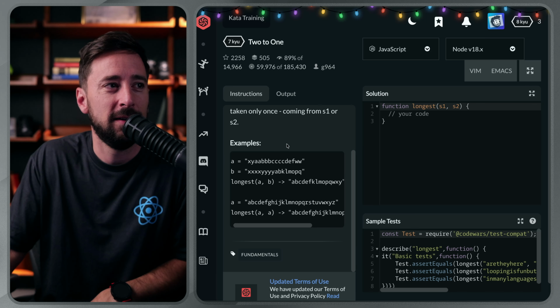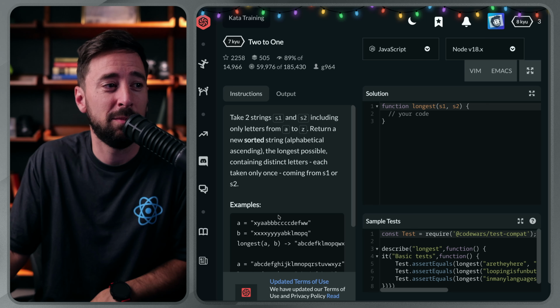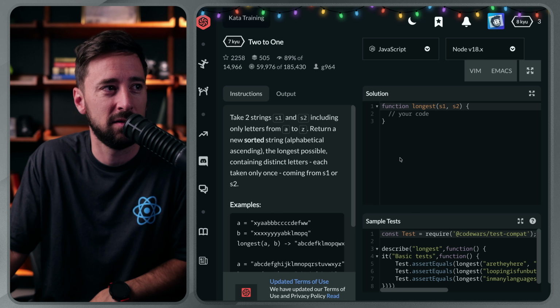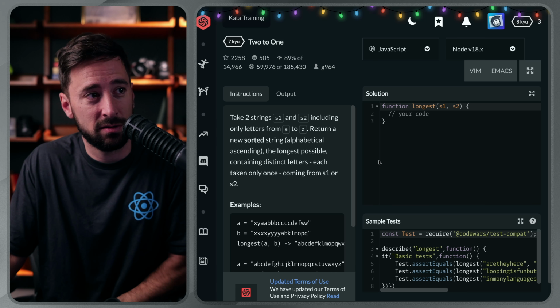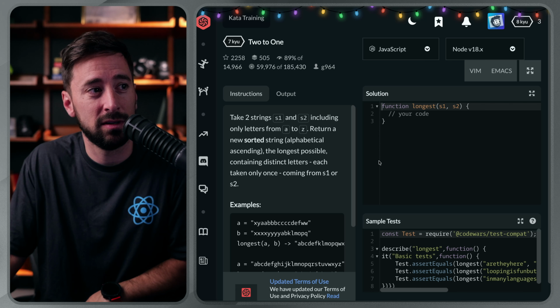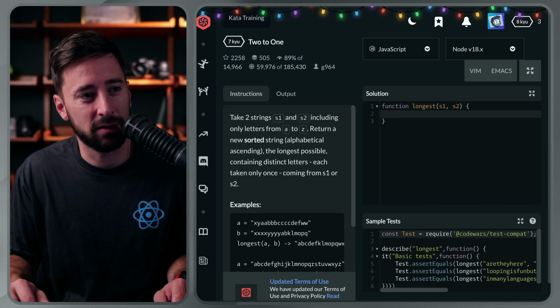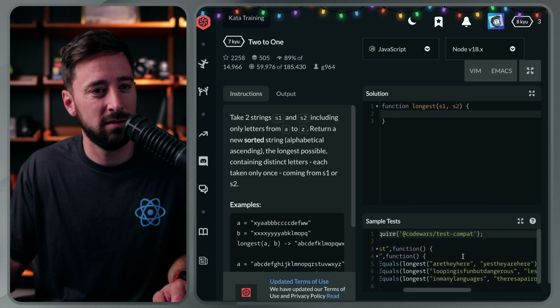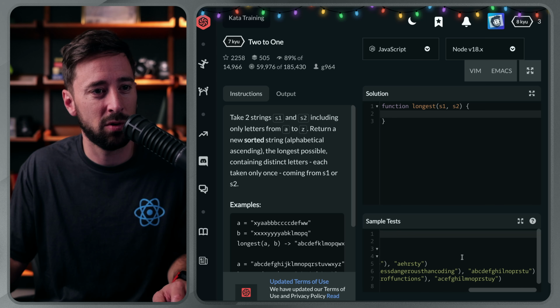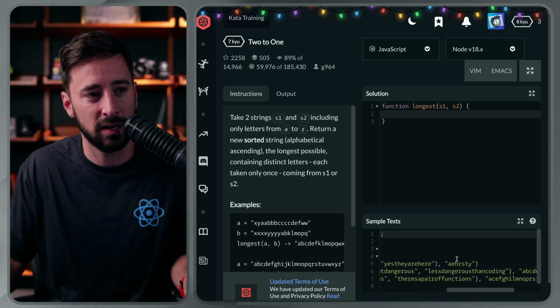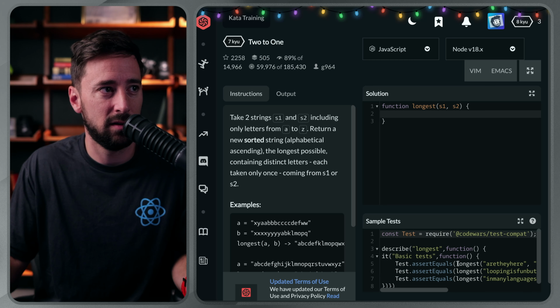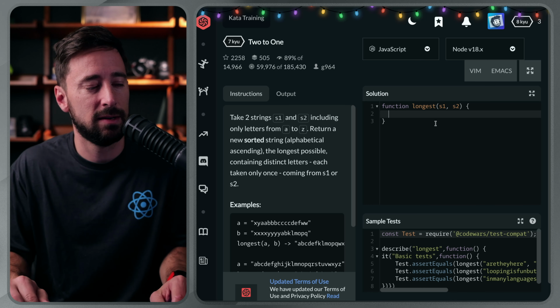So I'm going to do something really bad performance-wise, so you should not do what I do. But take two strings, string 1 and string 2, return a new sorted string, alphabetically ascending, the longest possible containing distinct letters, each taken only once. Okay. Well, I should have read the whole thing because I don't think that will be that hard. So we have two strings. Do they both always contain something? It looks like they all contain something. They don't actually say that here, but they're not empty strings.